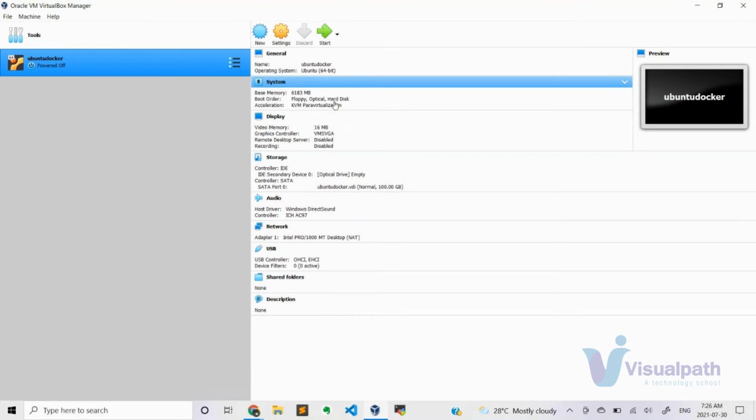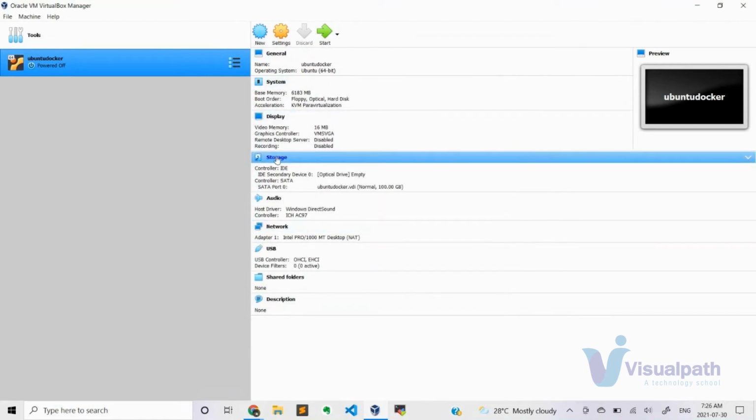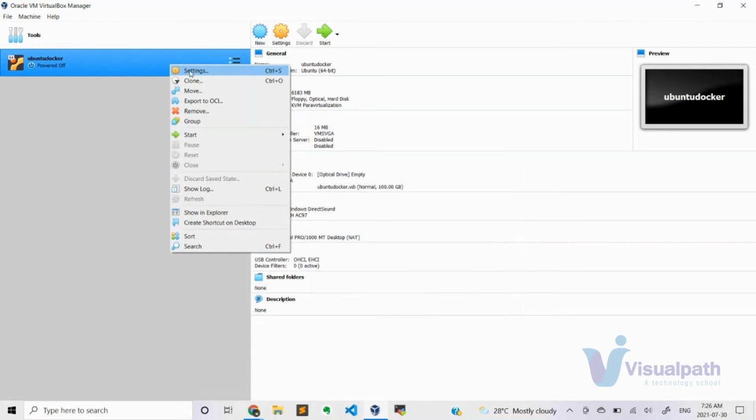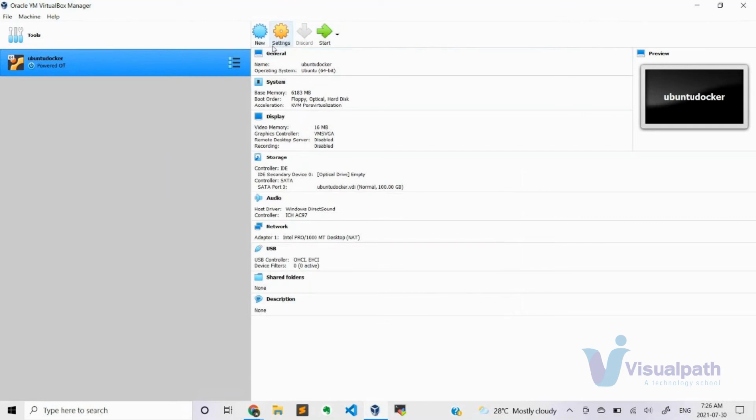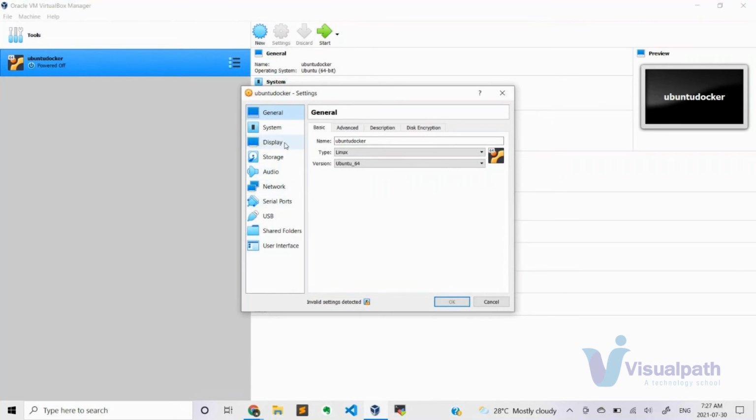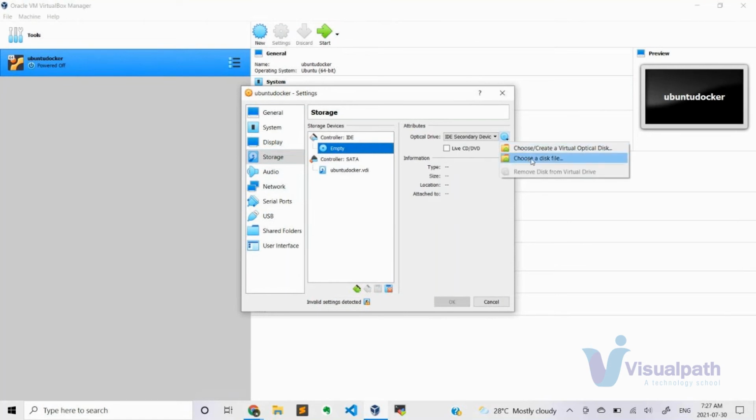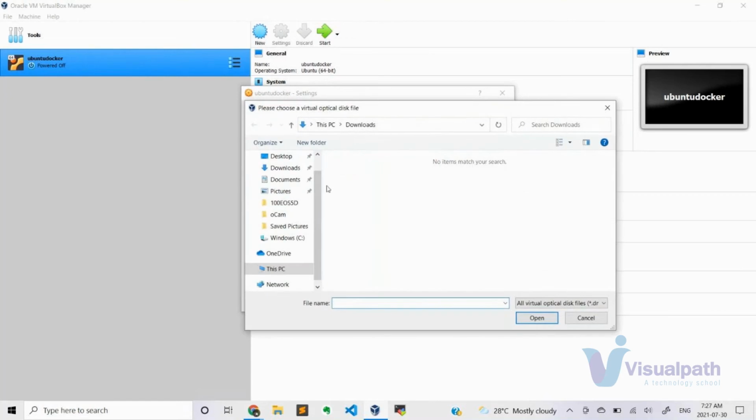Now let's go to settings. There are three ways to open settings: you can directly click on the particular section whose option you want to change, or you can open all the sections using settings, or you can right-click on the machine and open settings. So let's go to settings. Here I want to go to storage. Click on this empty disk, and choose your ISO. So let me choose the ISO.